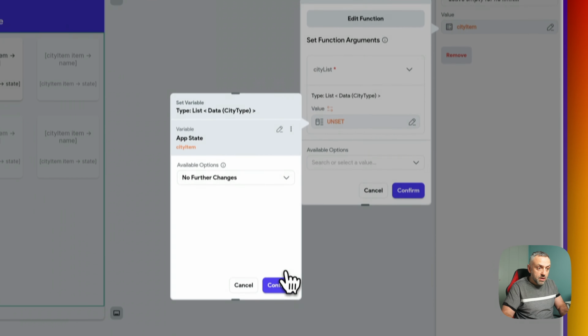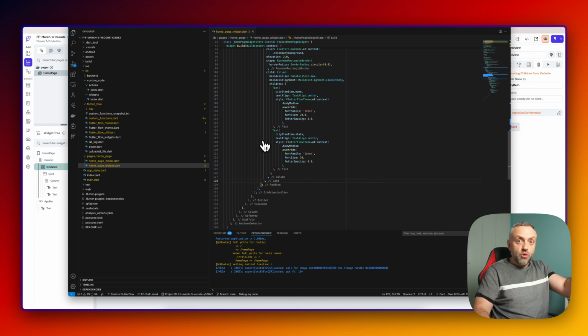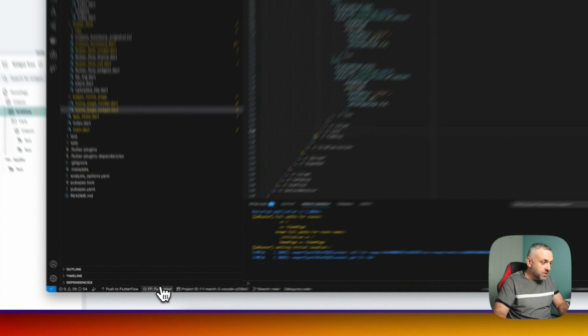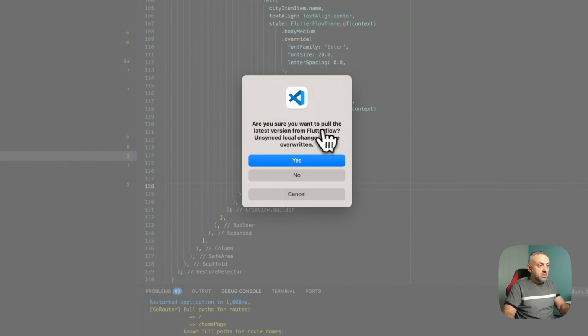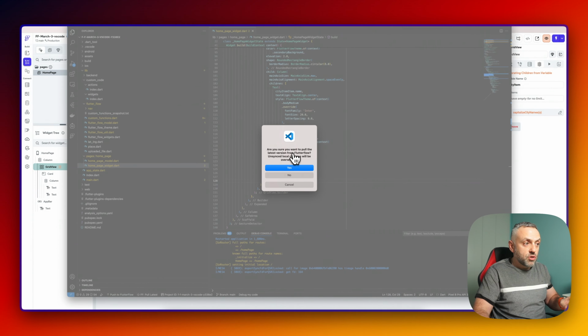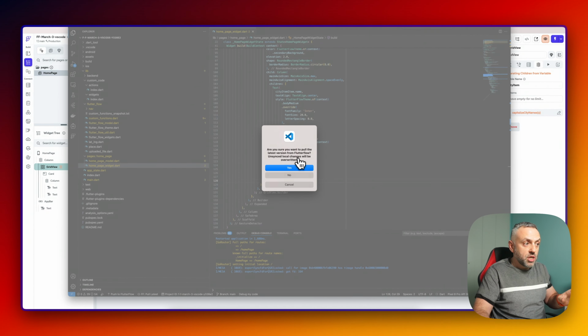And so the next thing that I can do is I can run it here like I typically would. But because we have this extension happening, we have this link, I don't need to do that, right? Because all I can do is click here, pull latest, right? That's going to pull the code from FlutterFlow, right? From their servers. And it's going to put it here, right? So check this out. I'm going to click here. It's telling me, are you sure you want to pull the latest version from FlutterFlow? Unsynced local changes will be overwritten.